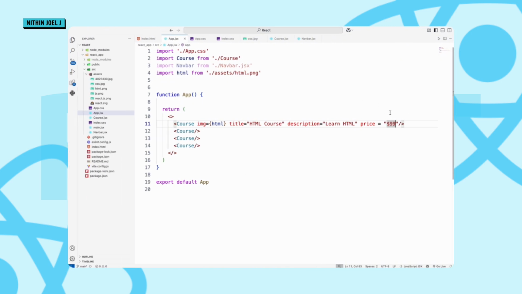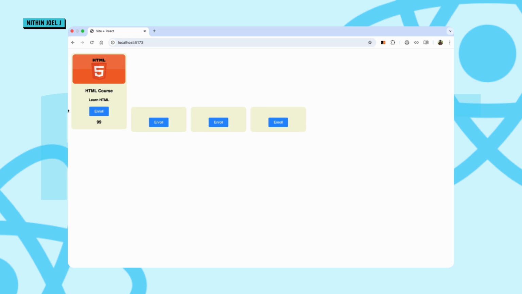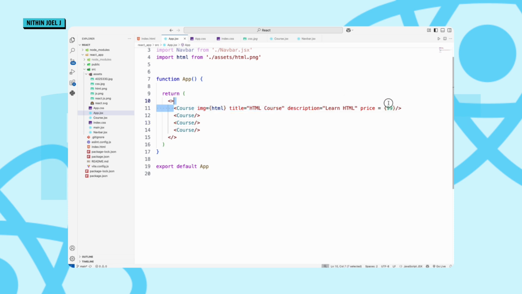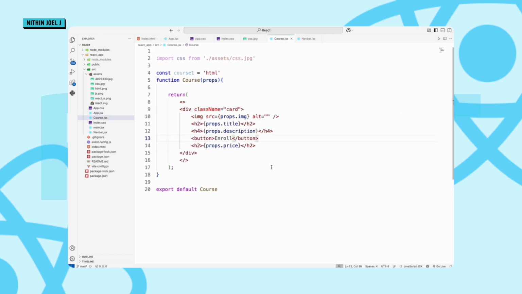So here price I have just mentioned as a string. If you want to mention it as a number, instead of quotes, just use curly braces and mention it over here, like 99. Sorry, dollar won't come. So you can see 99 is used over here. Basically we are just making a function call, passing the arguments of image, title, description, price, and we are using it in course.jsx. So instead of duplicating these tags, we can use any number of function calls over here.